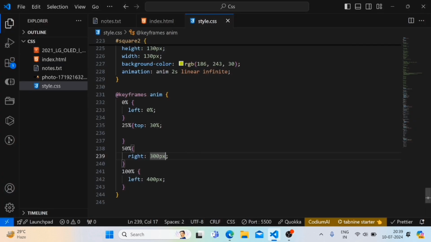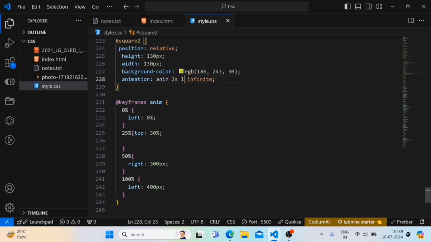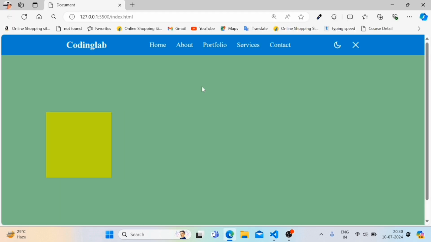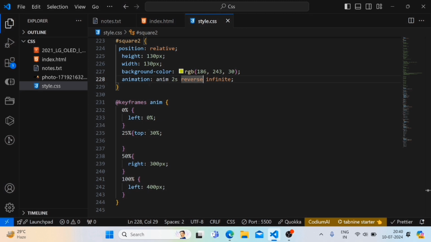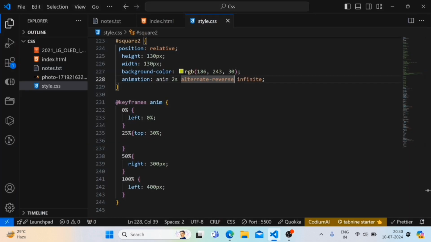If I give here, in place of linear, I can give reverse, so it will work in reverse. And if I give here alternate reverse, then you can see it will come back again in the same path it went. So now we can give here anything.